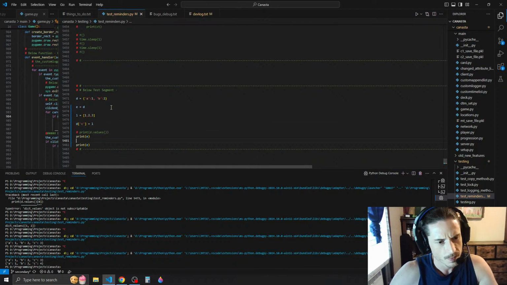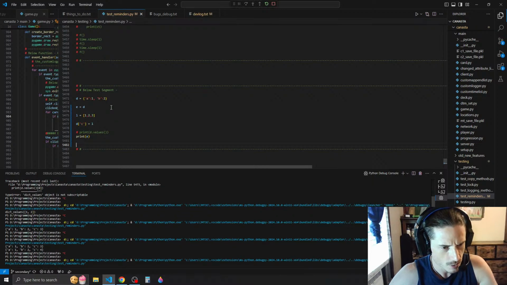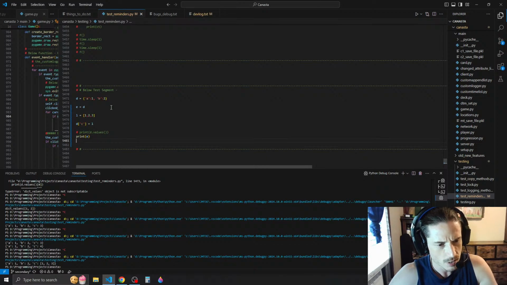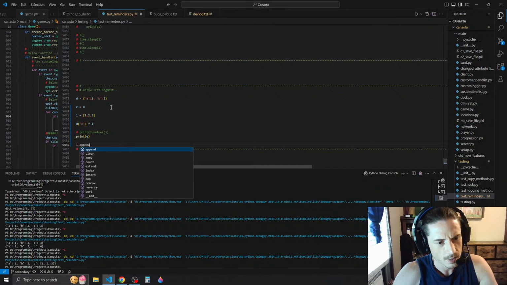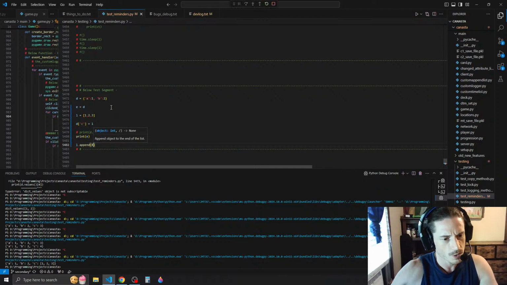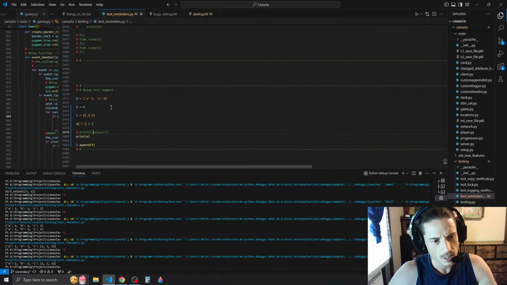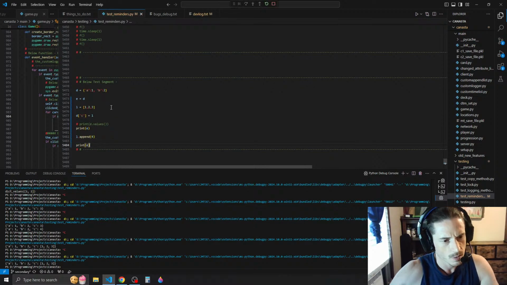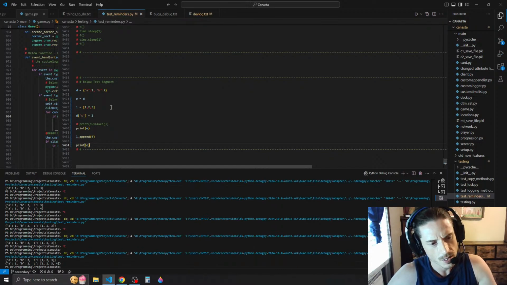Okay, and then if we print E, it should include that list. But then if we modify L by appending 4 to that, and then we print E again. Okay, so that does get reflected.